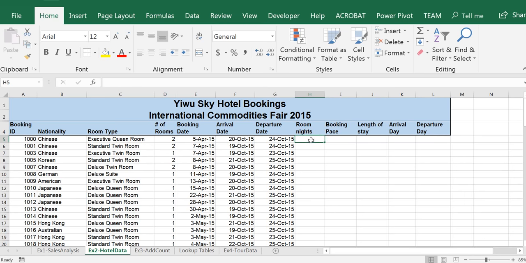First, we need to calculate the room nights. Room nights means the number of nights multiplied by the number of rooms booked by this guest. So you can see that this guest booked 2 rooms and is arriving on October 20th and departing on October 24th. So I type equal sign here. First, let's calculate the number of nights that this guest is staying. We can just do departure date, G5, minus arrival date, so G5 minus F5. Now, if I press enter right now, you'll see that the answer is 4. So this guest is staying for 4 nights.